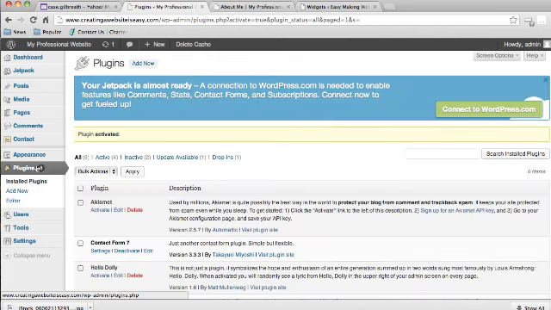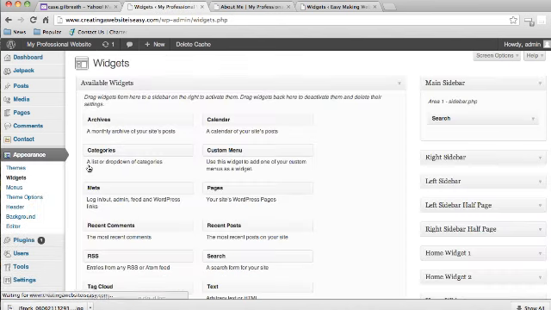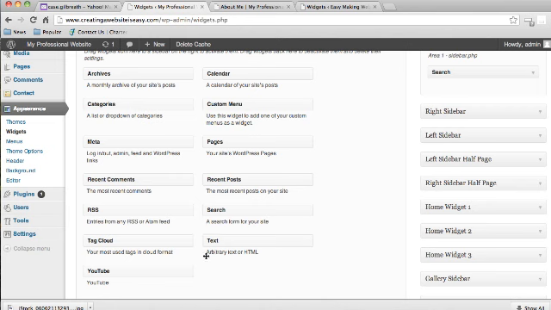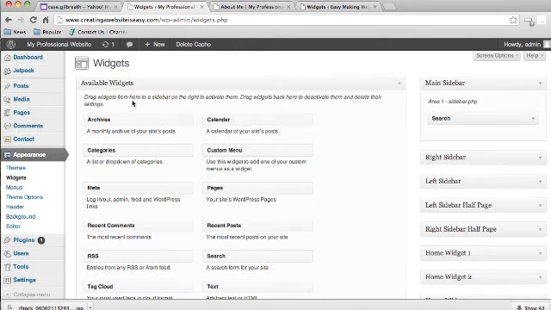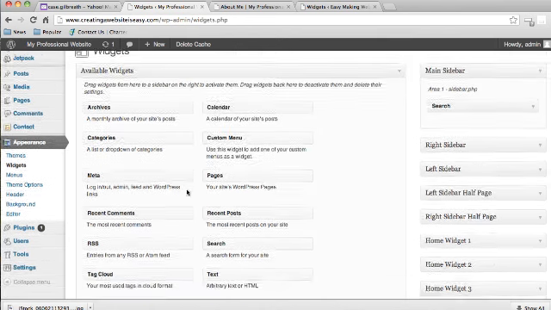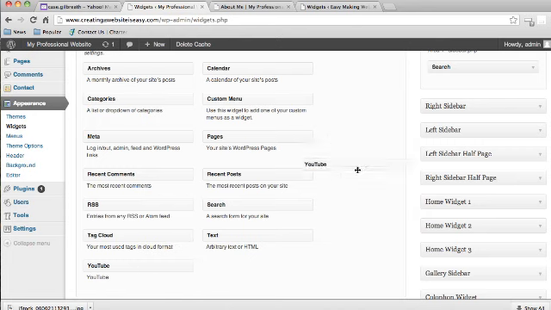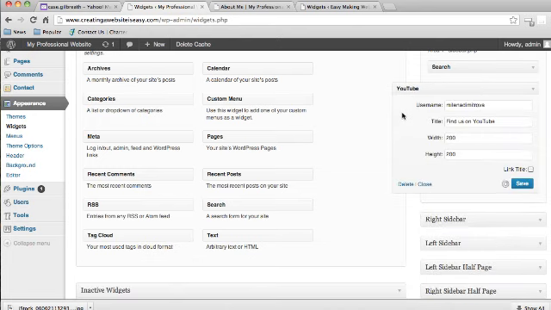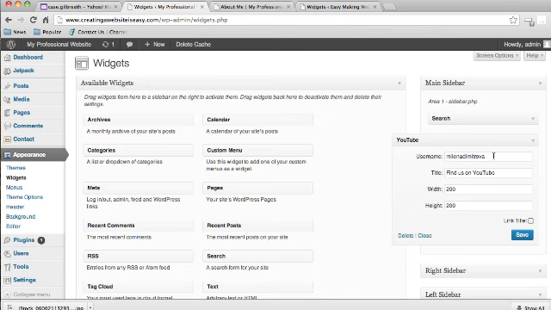Plugin activated. Great. Let's go to Appearance and then Widgets. We'll now see that a YouTube widget has been added into our available widgets. So let's drag that over here into our main sidebar, and we can type in our username on YouTube. So I can type my username and just find me on YouTube.